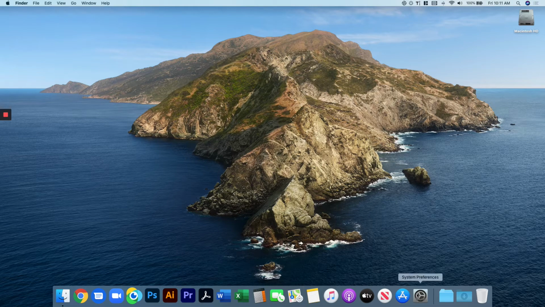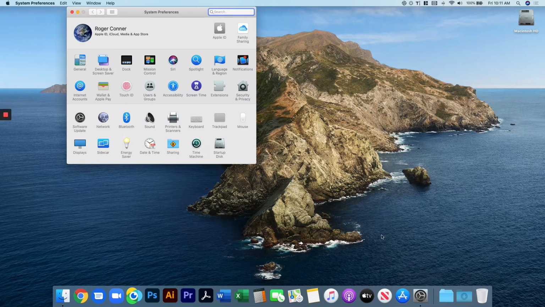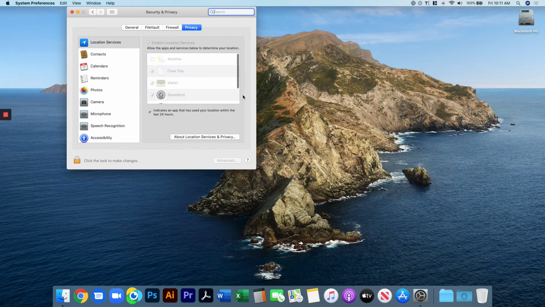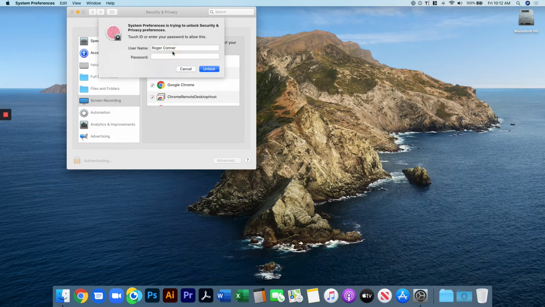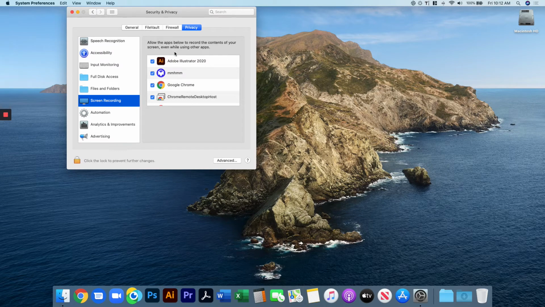All you need to do is open your system preferences. Click on Security and Privacy. Next, you're going to want to locate Screen Recording, and you're going to want to click the little lock icon in order to unlock being able to edit this particular system preference. And you're going to want to select the web browser that you're using.